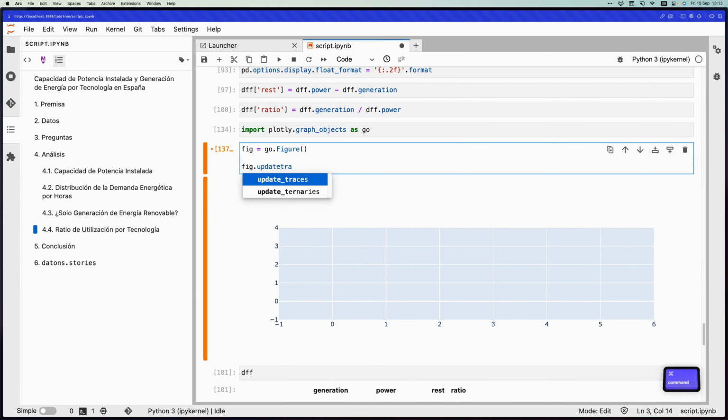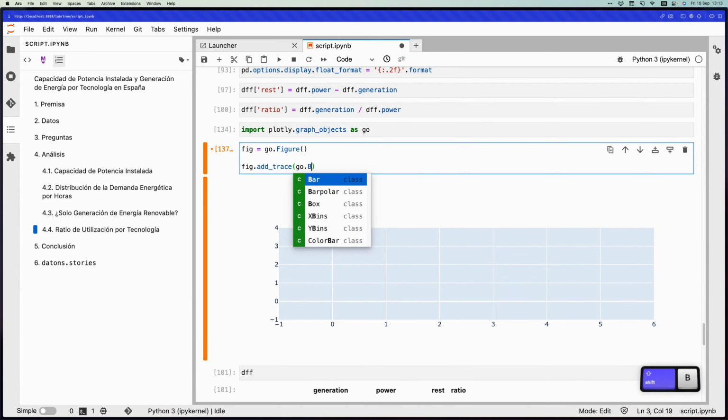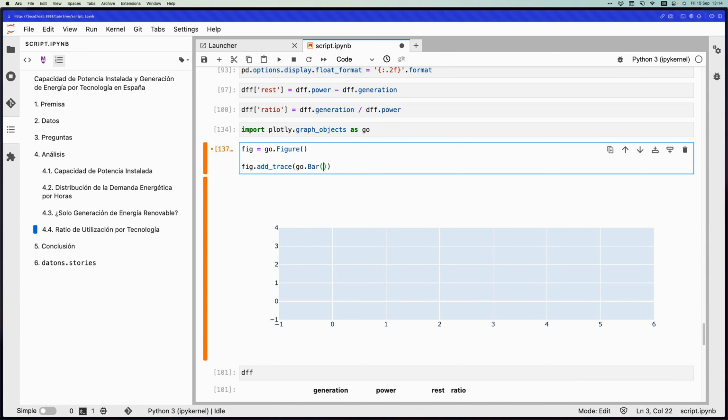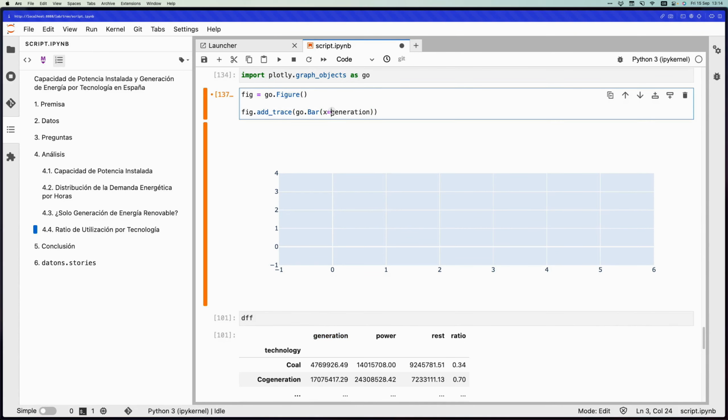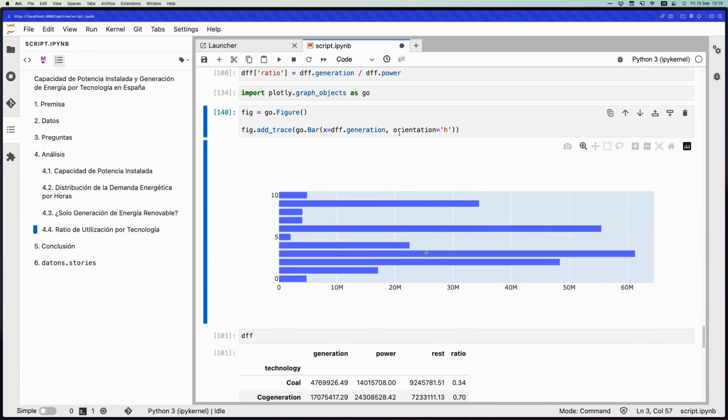Therefore update trace, and in the first parameter, we have to specify the type of figure we have within the Go library. In this case, bars. First, we put the values we want on the x-axis, which in this case will be the generation that comes from DFF. And since we want them to be horizontal bars, we have to specify that the orientation is horizontal. We execute. And here we see the generation where some reach 61 terawatt hours.